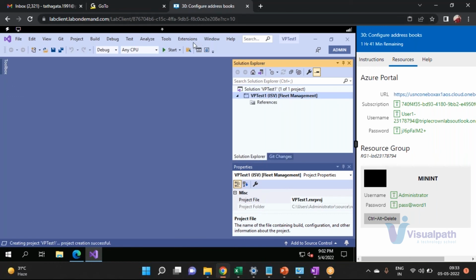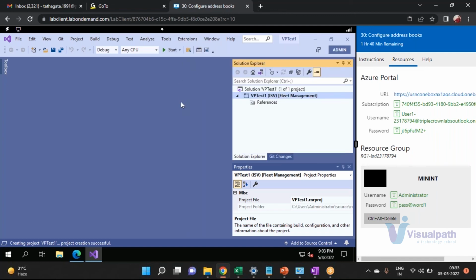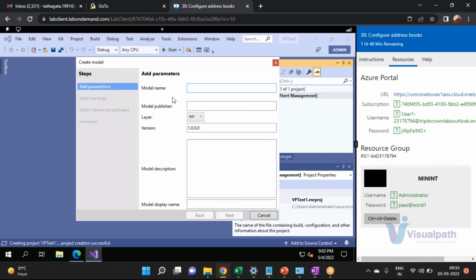So the next thing is I come here, dynamic system again, as I'm showing you quickly, but we'll do all this hands-on tomorrow. I go to my model management, I create a new model. This is what I just wanted to quickly show you. This layer, we do not consider nowadays, so it's fine.